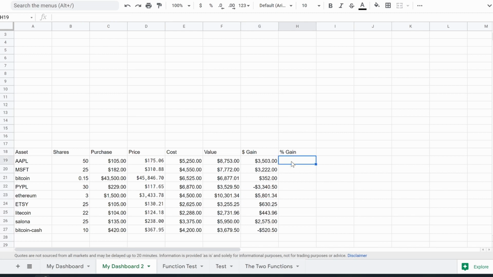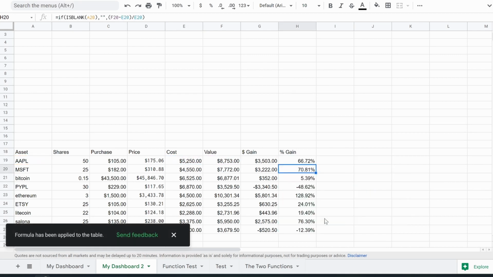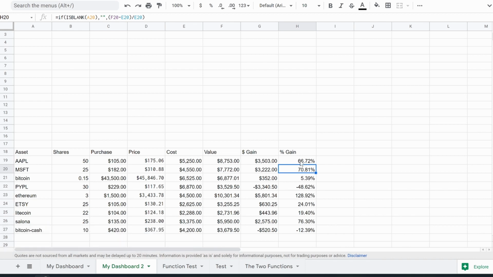All right, and then for our percent gain, same deal. I'm going to hit Control V just to paste in our if is blank function. And then what we want is F minus E, then close that and then divide it by E. Close that and hit enter. And we can do that. And then that is our percentage. So how much are we up and how much are we down? All right, so now we're starting to get somewhere.